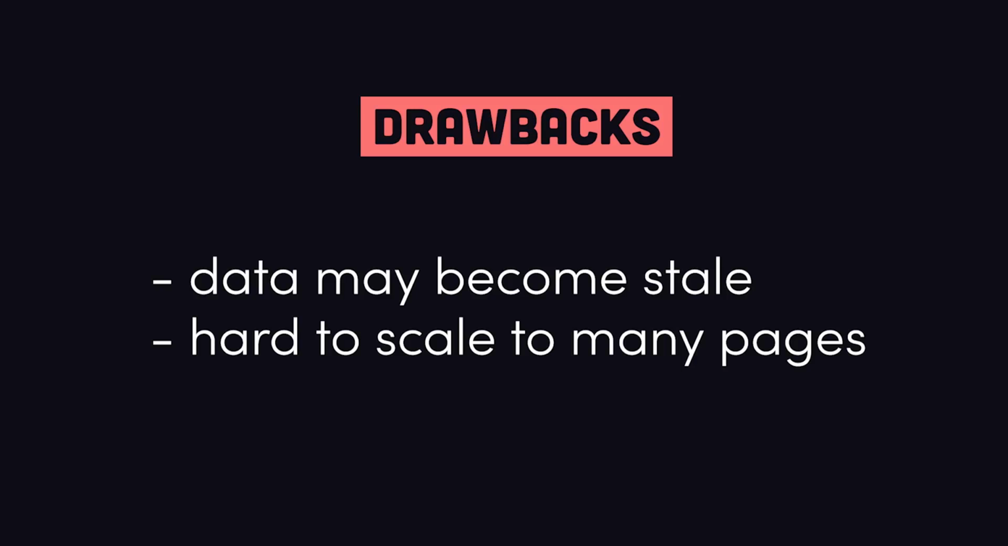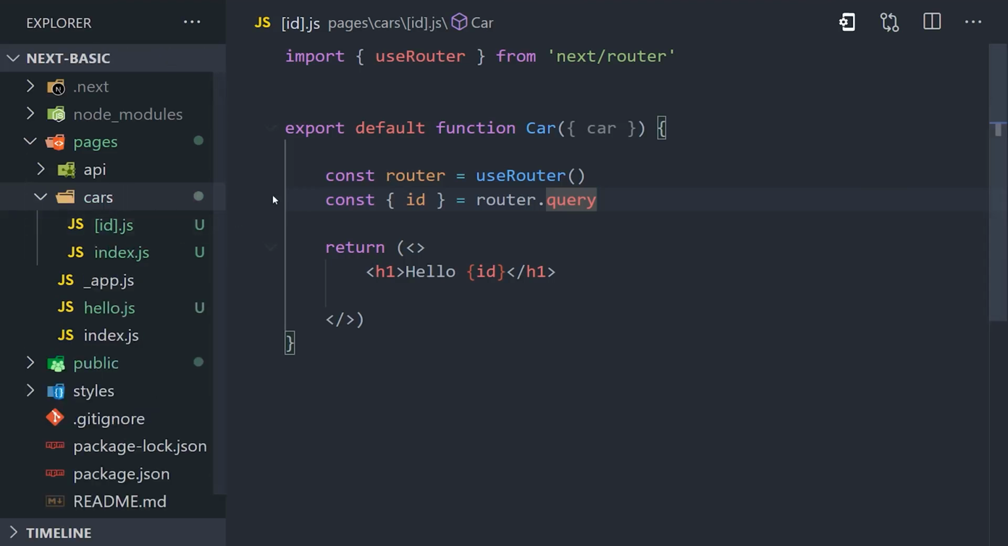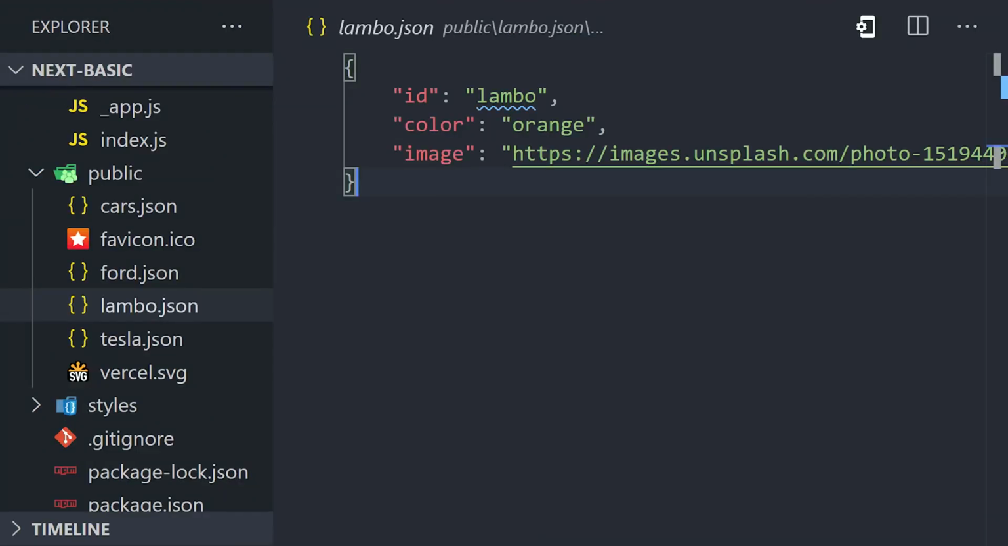Let's go ahead and take a look at how we might implement static generation in Next. In the car component, let's imagine we need to fetch data from an external source, like a database or API. To simulate that for the demo, I've added a couple of JSON files to the public directory.